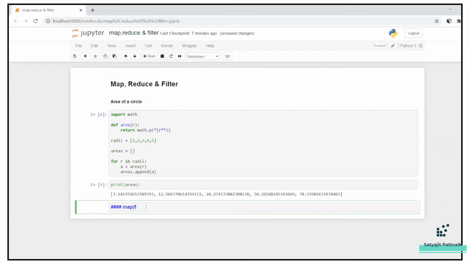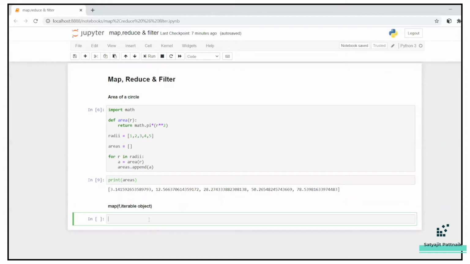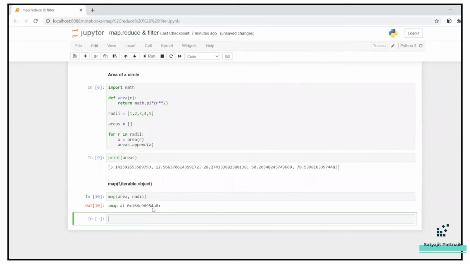Map is nothing but a function and an iterable object, right? So I'll just call map. What is the function? Area. What is the iterable object? Radii. Let's try to run this. My output is going to be a map object.